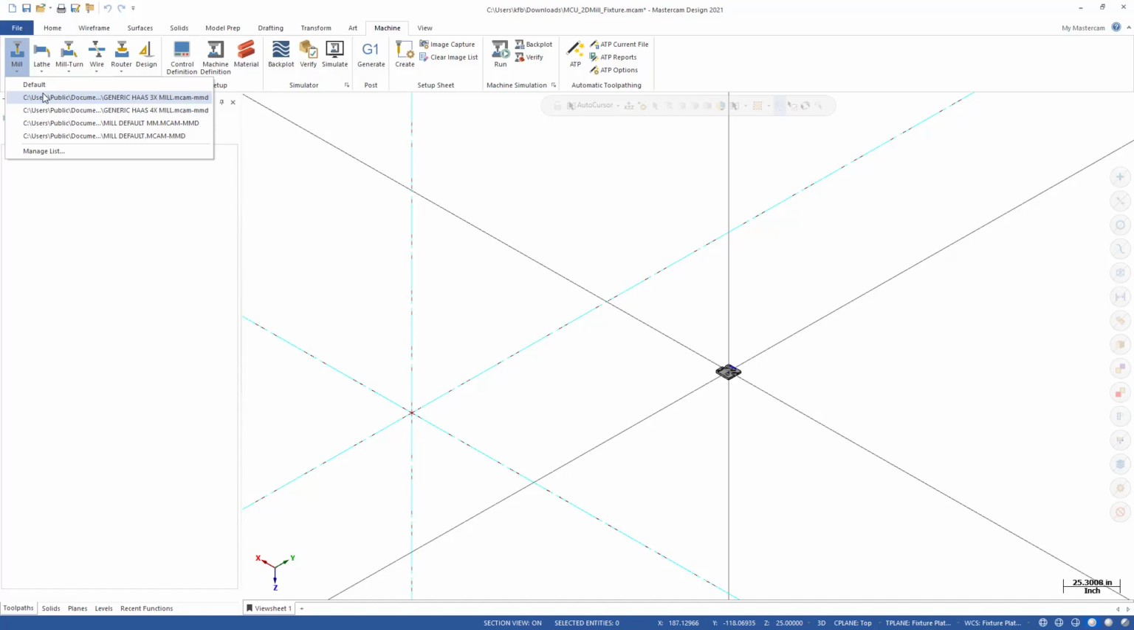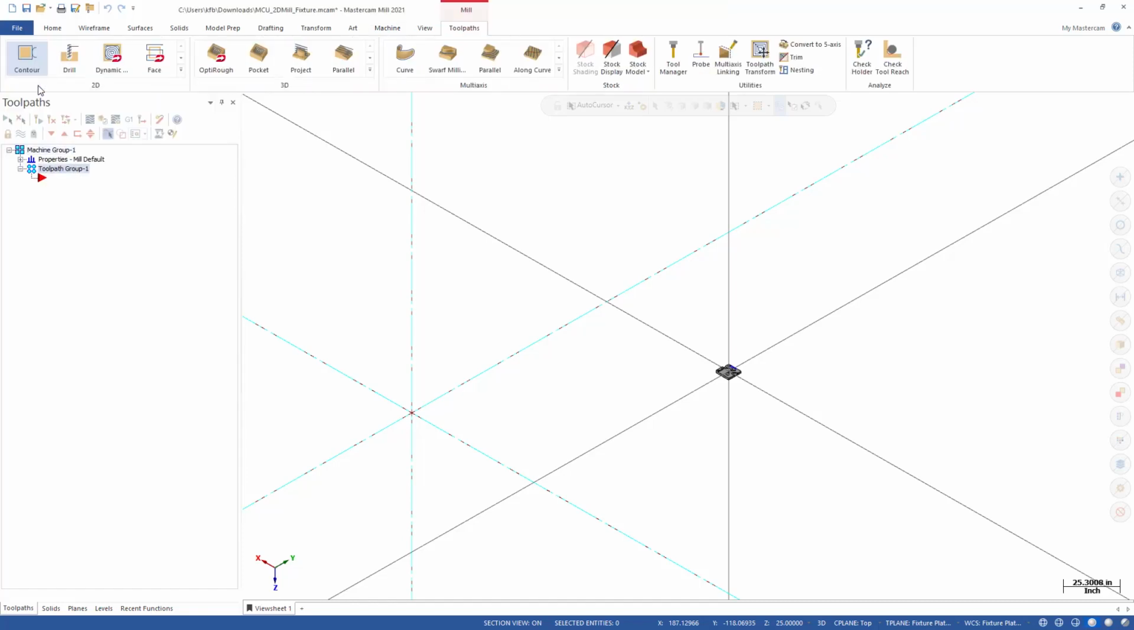all these machines. I'm going to pick the default machine, and you'll see what happens here is the default machine now gets populated into our toolpaths group. Now that we have machine selected, you'll notice under the mill group there's a Toolpaths tab, and this is where we access the contour toolpath when we were exploring chaining a little while ago. But also under the utilities section is the tool manager.